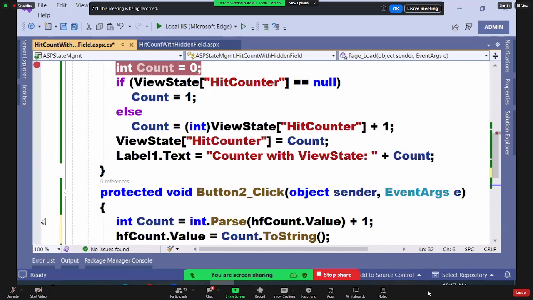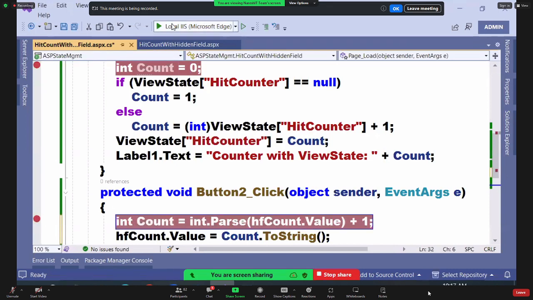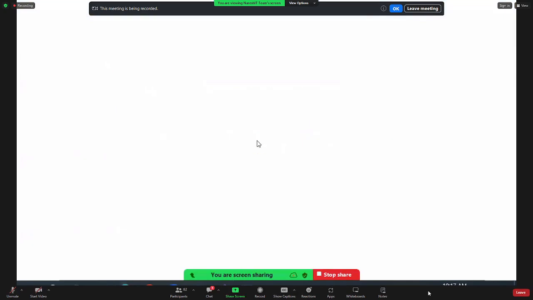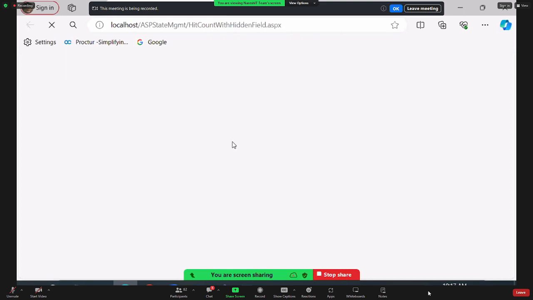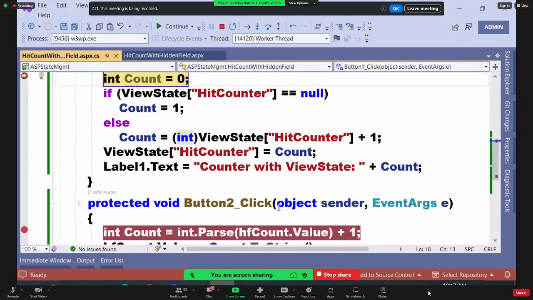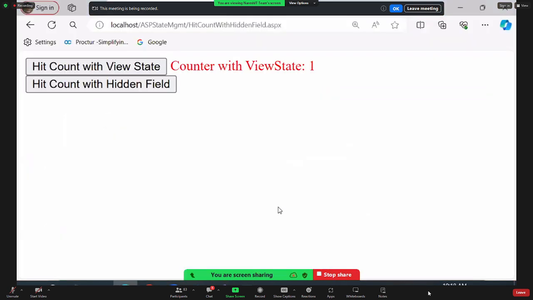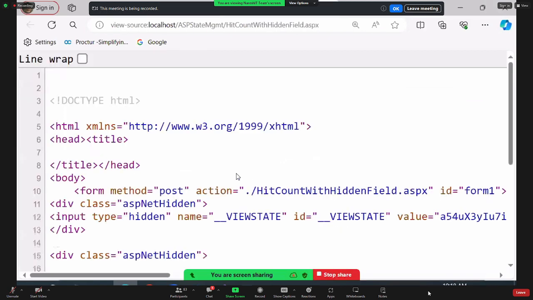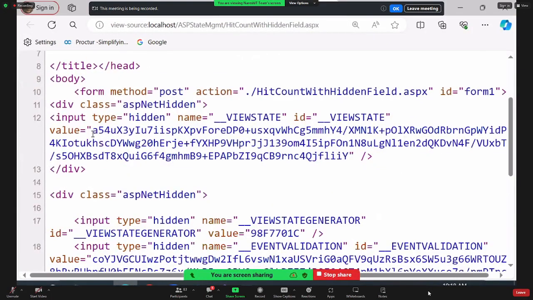Okay, one more time. Let us try the first one also. What is it? ViewState. First time I'm clicking on this button. Is there any value in the ViewState? No. So this condition is true, and the count becomes 1. And now the 1 is stored in the ViewState, and it is going to show in the label. But what I said to you, you cannot see this over there. You will see this only in encrypted format. Check it out.